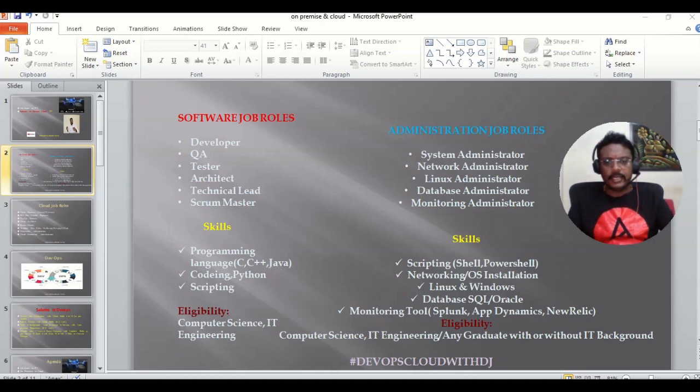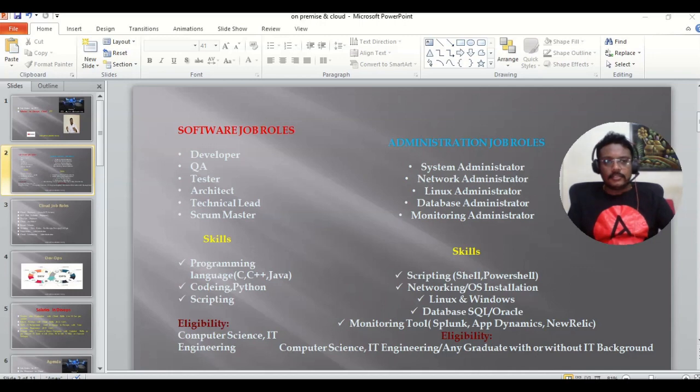And the main eligibility is a BTech graduate, or any non-IT person who is a BSc, MCA, or BCom graduate interested in building a career in IT or in the cloud. And as I said in my previous video, you should have the base fundamentals to become an IT engineer. So this is all about the software job roles and the administrator job roles.